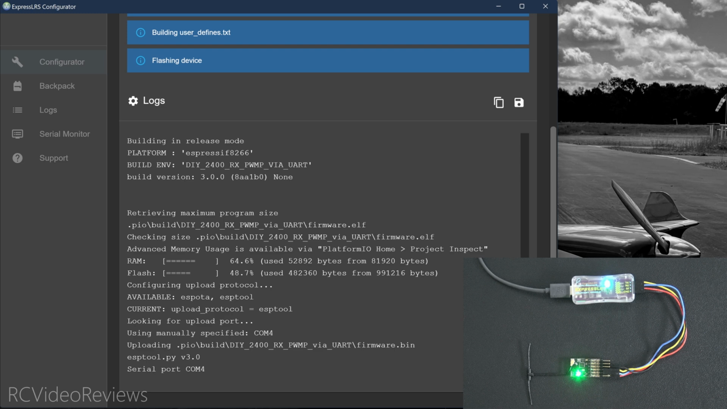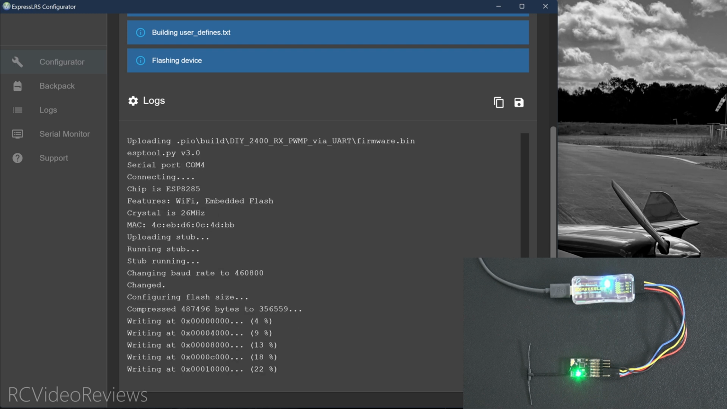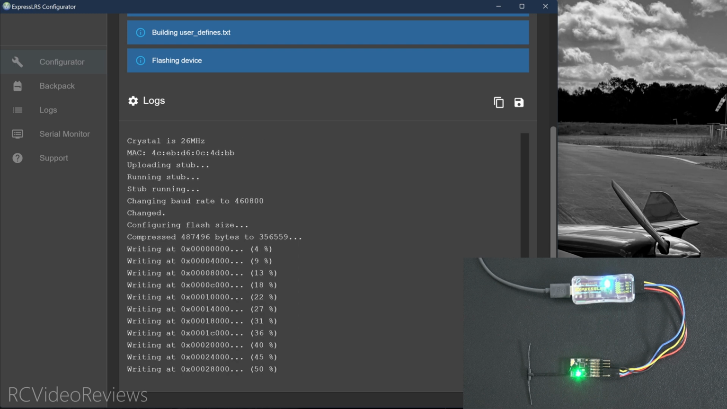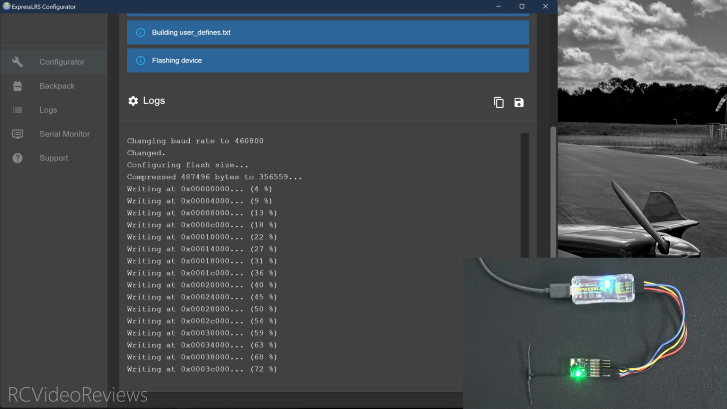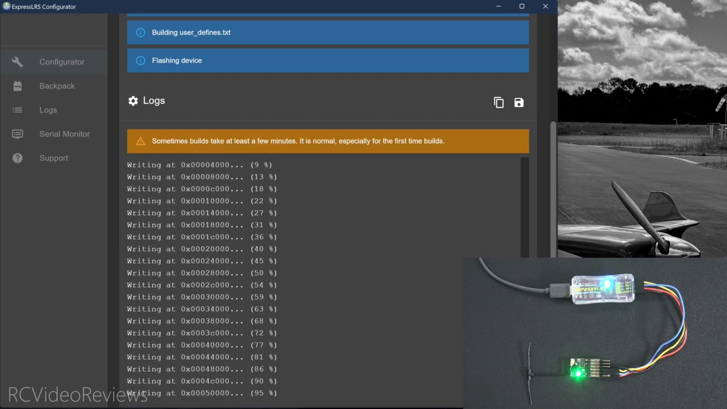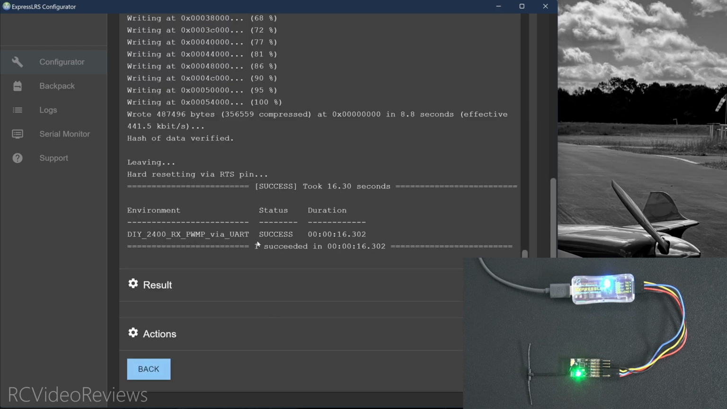I've already compiled this firmware, so my build will go relatively quickly. Yours might take longer than that. Don't worry about it. This only went quick for me because I've already built it. You can see we've got writing going across the screen there, and then we've got writing success. So once you see that, you're pretty much done with configurator.